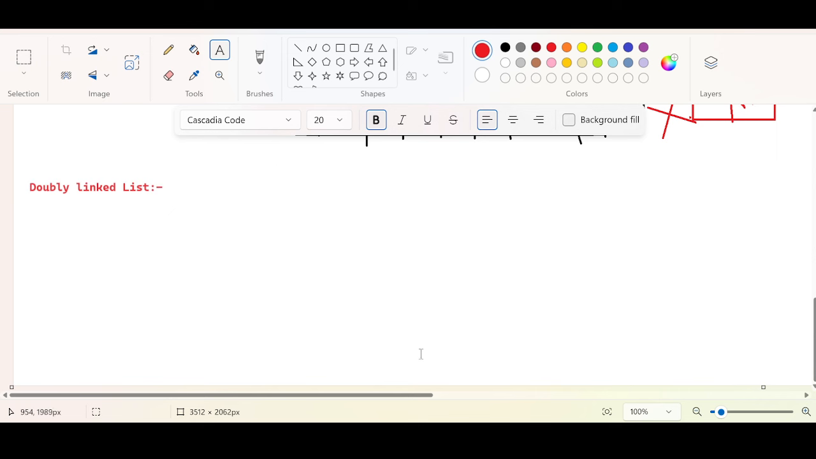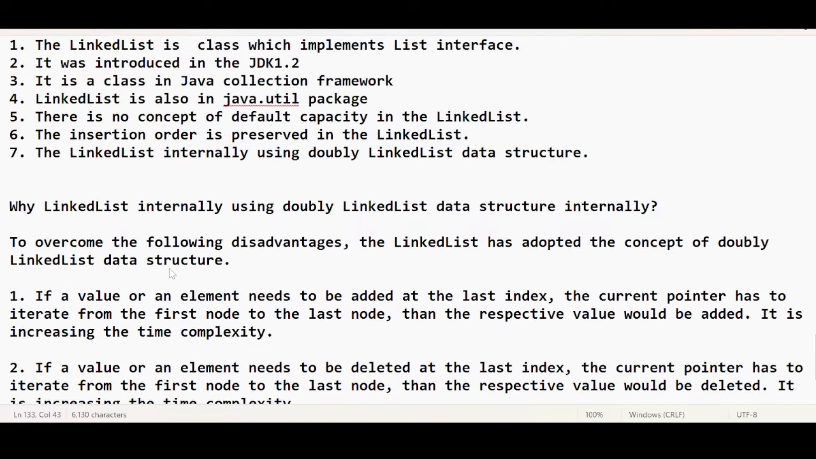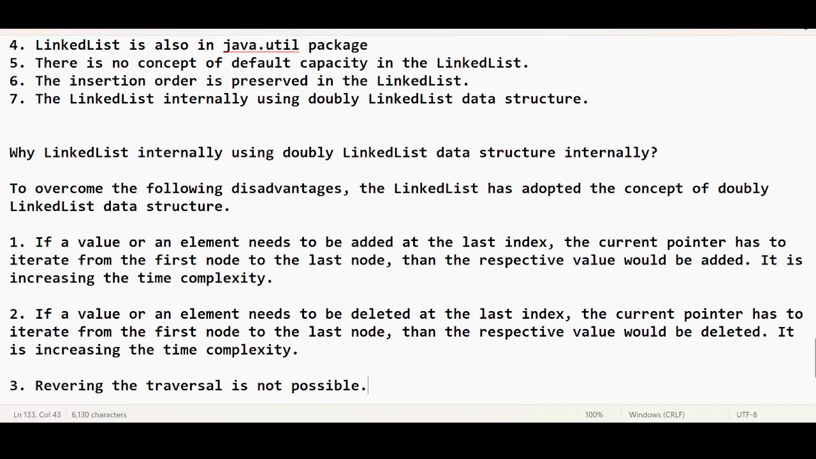I will tell you what is a doubly linked list. So a LinkedList is internally using the doubly linked list data structure. Now the question that could be triggering in your mind is, what is a doubly linked list? So we are trying to understand only this line, guys. I am trying to do a deep dive just to understand this line: internally uses doubly linked list data structure.